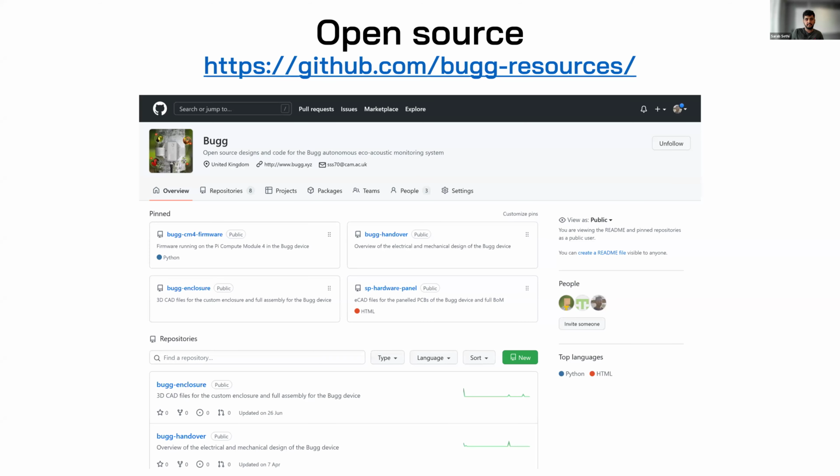Our designs for Bug, both 3D CAD for the enclosure and the ECAD for the PCBs, are all fully open source and available on GitHub. So if you are a technology developer or you're interested in seeing how these kinds of sensors work under the hood, then I'd encourage you to check out that resource. And I should say, very soon we have documentation coming out that gets into a lot more user guide type of information on how the Bug can be used. Just stay tuned for that.